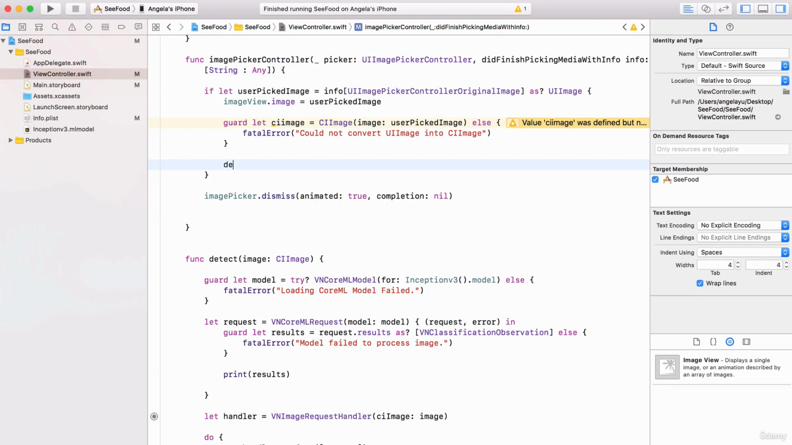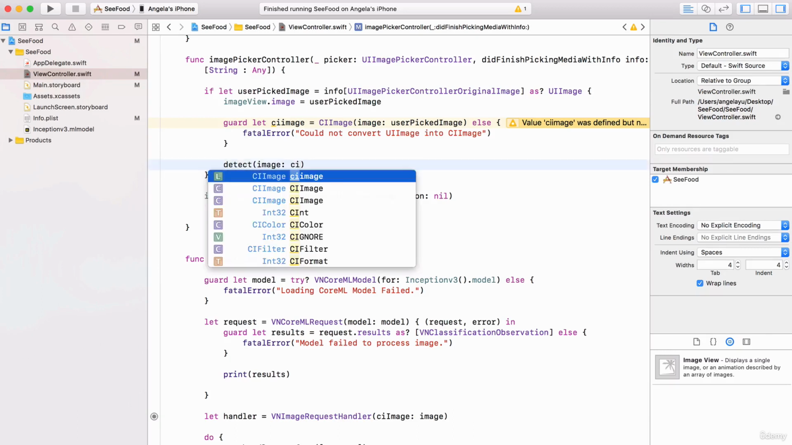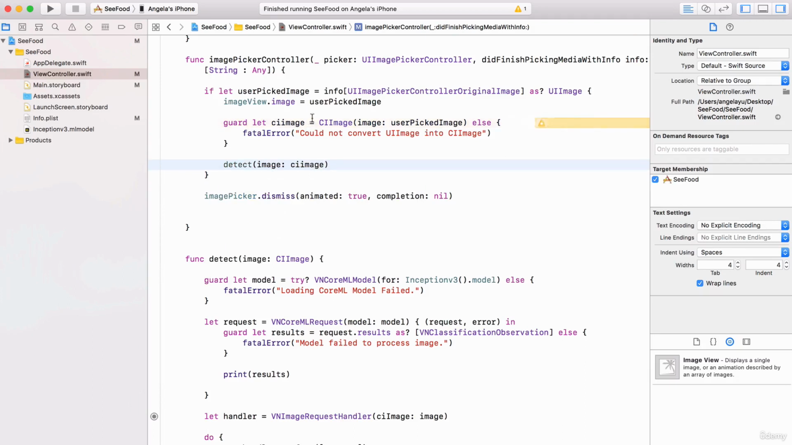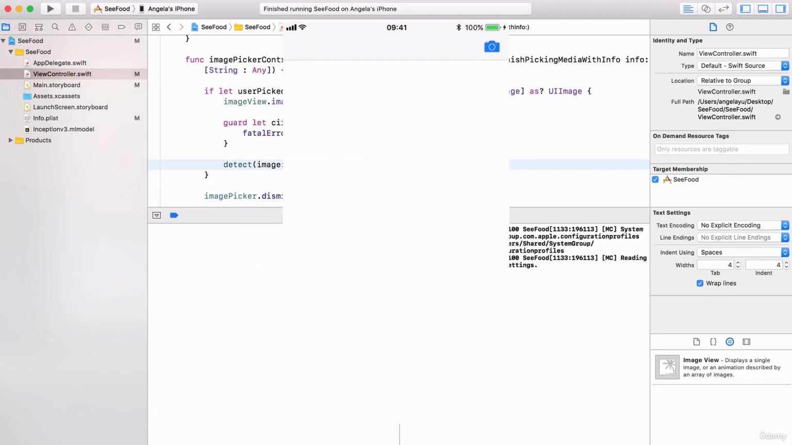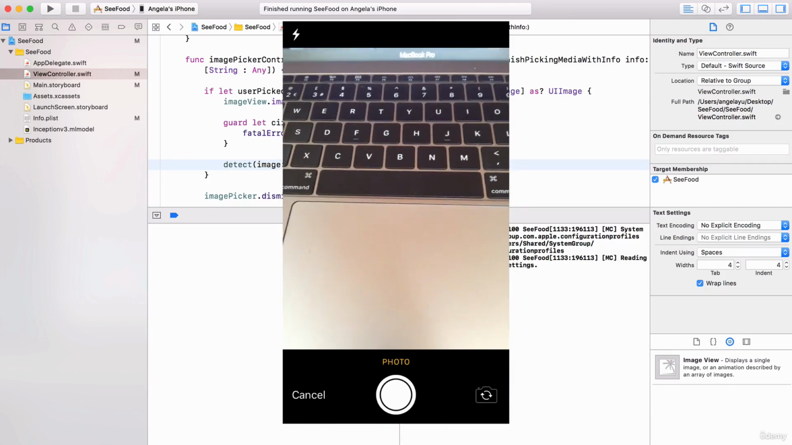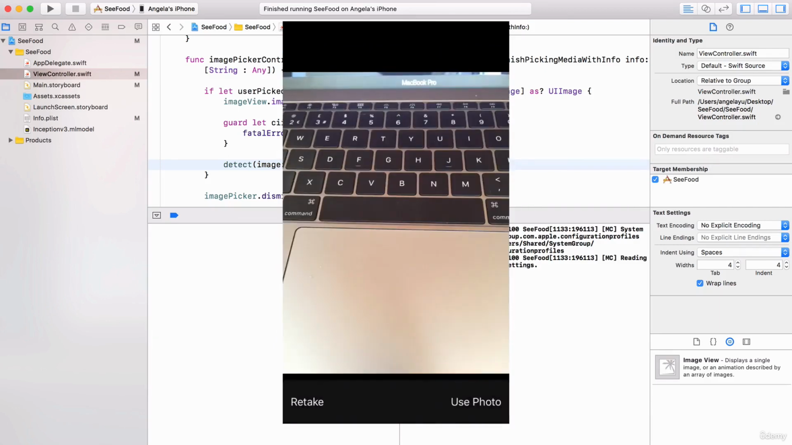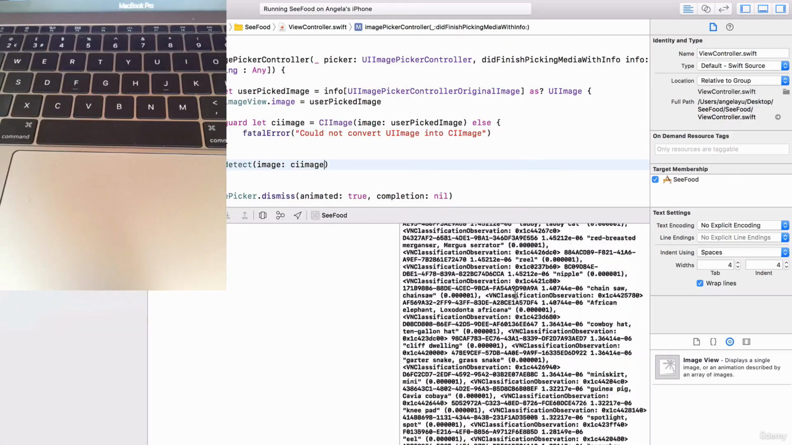So very simply, all we need to do is detect, and the image that we want to detect is of type CIImage, and that of course is this image that we converted from our user picked image. So now if we run our app, see what happens. All right, so here I've got the app, and I'm going to tap on the camera button. I'm just going to take a picture of my keyboard, and I'm going to click use photo. And so this is the data that we got back.